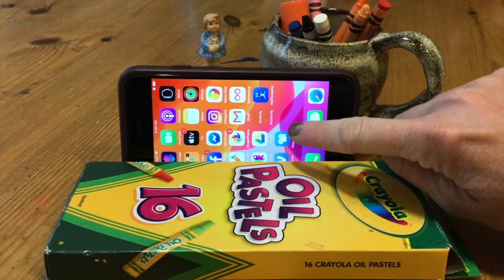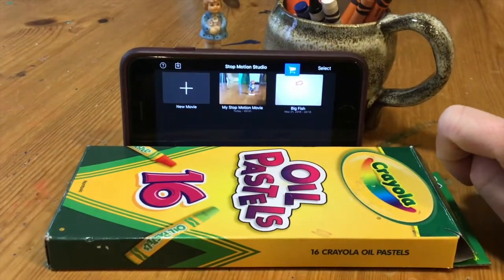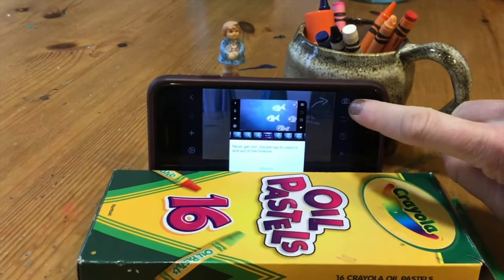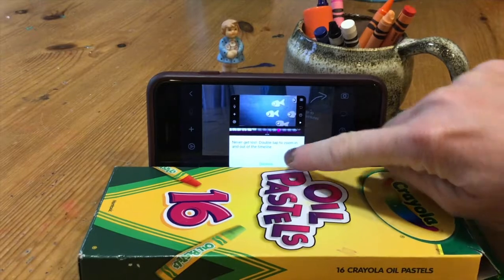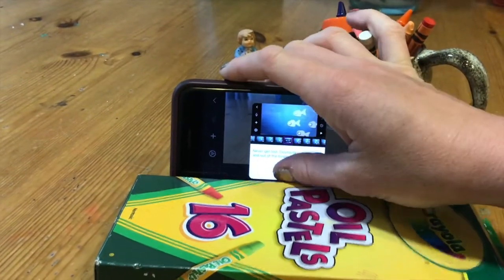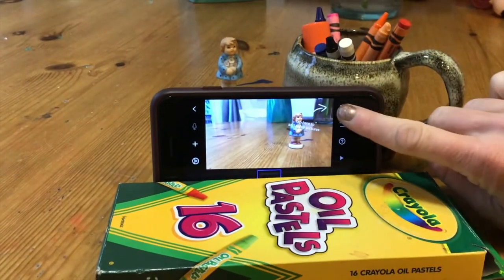You have your device set up in a nice stable position. You're going to open up the app and then go ahead and start filming your new project. There will be a tutorial. If you'd like to use it, go ahead. There's lots of different options in there and edits you can do. But you can also just go ahead and start playing around with it.